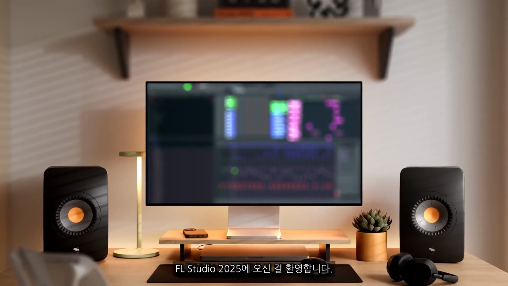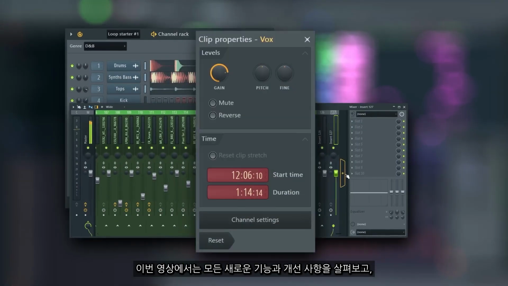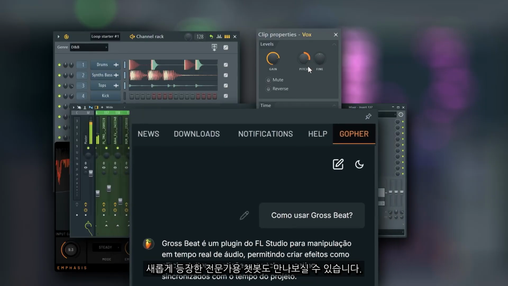Welcome to FL Studio 2025. In this video, we're diving into all the new features and improvements, and you'll meet our brand new expert chatbot along the way.